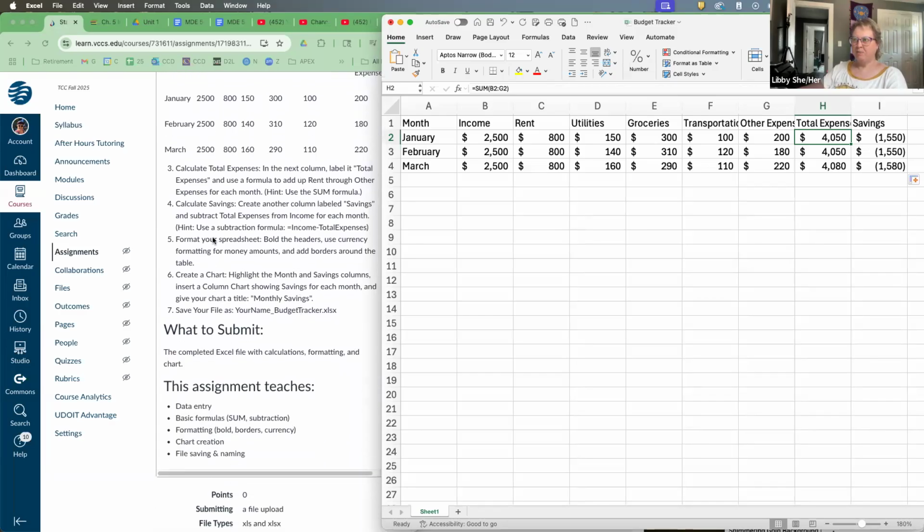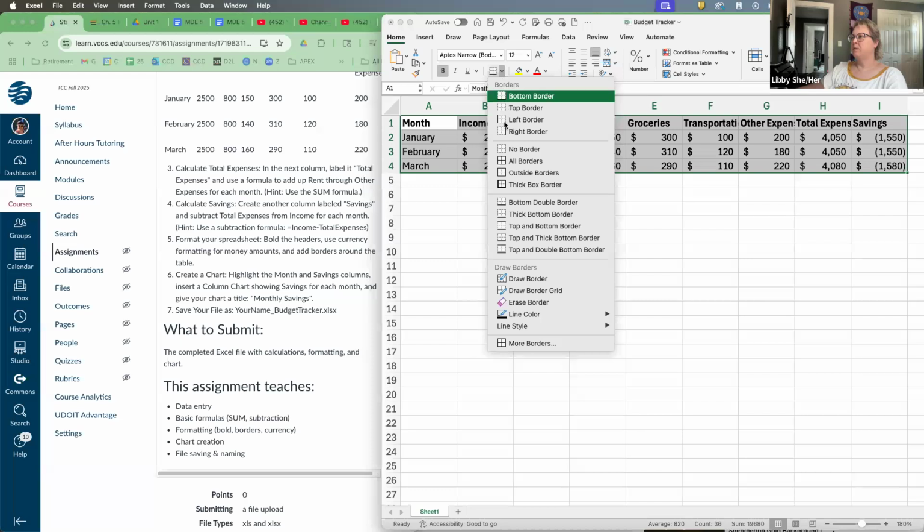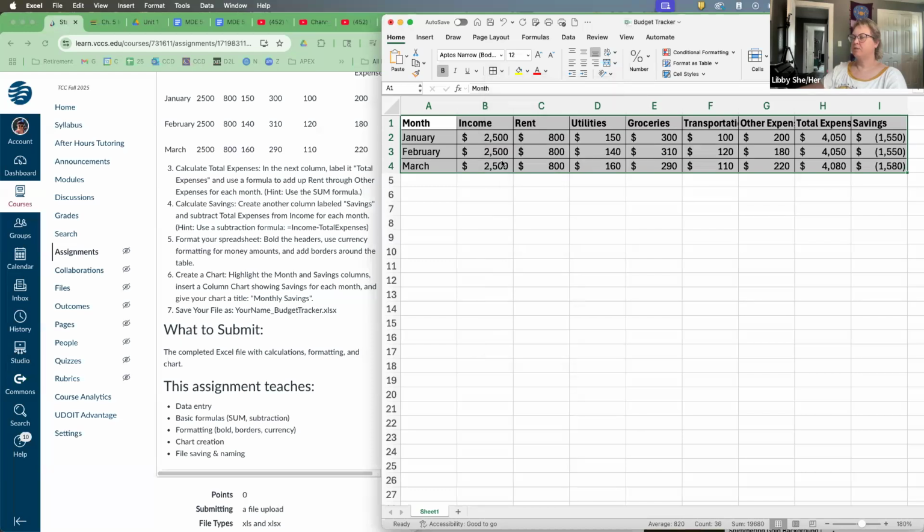All right, then we're going to do some formatting. We're going to bold the headers. So just highlight all the headers and then go to bold. Bold is just like when you're using Microsoft Word. Use currency. Oh, we already did that. And then add borders around the table. To do that, I select the whole table and then I'm going to put borders around it. So it looks like that. I think we got all of the formatting.